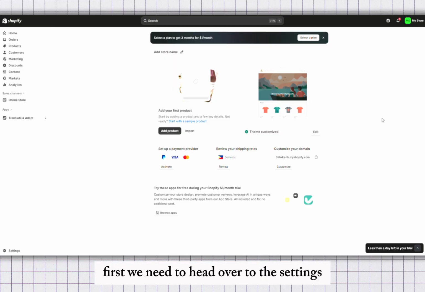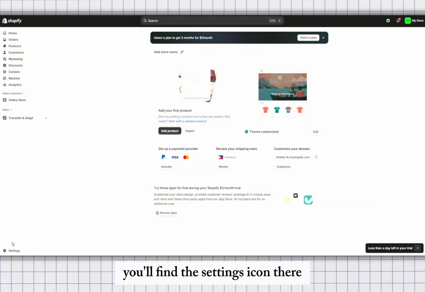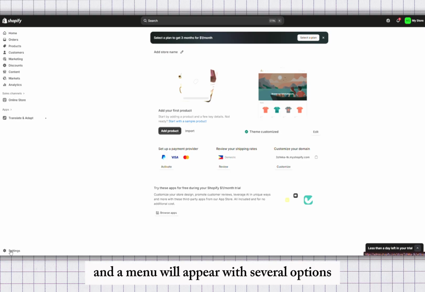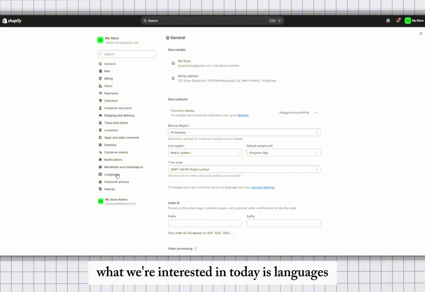First, we need to head over to the settings. Look towards the bottom left corner of your screen. You'll find the settings icon there. Click on it, and a menu will appear with several options for customizing your Shopify store. What we're interested in today is languages. Select this option to move forward.